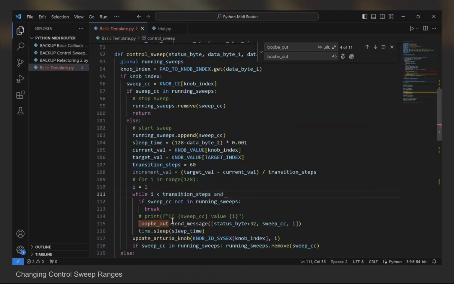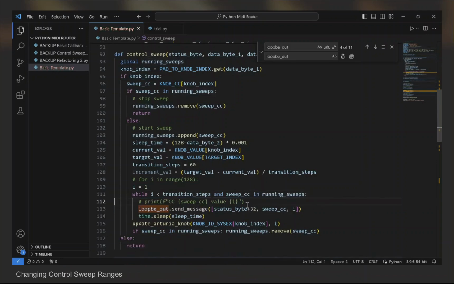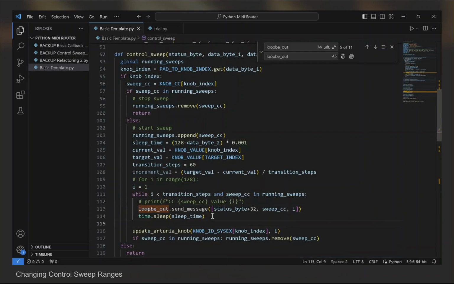But let's also say this. Remember, we had to break out the loop earlier, didn't we? So before we said, is sweep CC not in running sweeps? So why don't we just say sweep CC must be in running sweeps? Okay, so that just makes our code a little bit neater there. So we're going to keep looping around and we're going to keep sending messages out to Ableton. Then we're going to sleep. And then we're going to need to increment I by 1.